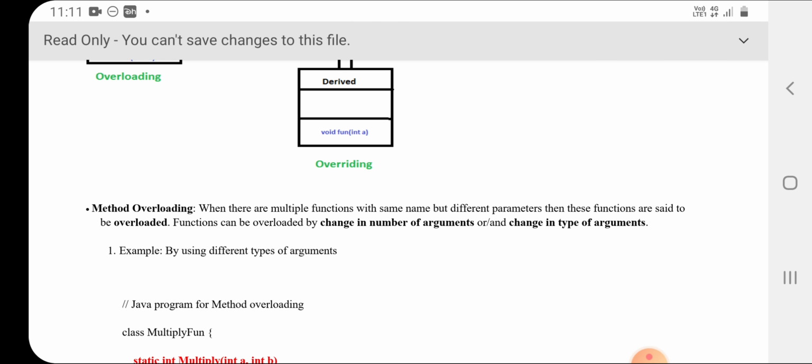Okay, next, method overloading example. In method overloading, when there are multiple functions with the same name but different parameters, these functions are said to be overloaded. A function can be overloaded by a change in the number of arguments or a change in the type of arguments.